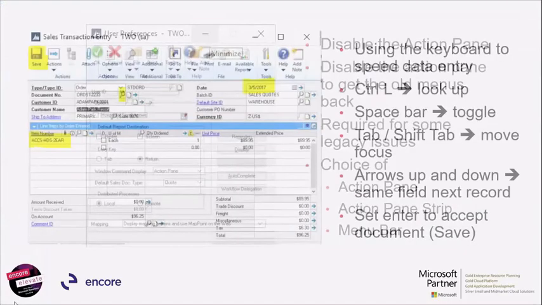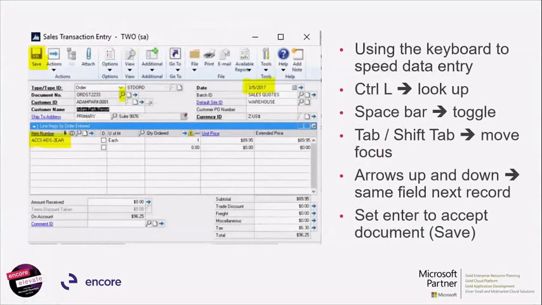Okay, and I'll just point this out. I really don't use these a lot, but here are different lookups that we can use. This is for keyboard, for people who used to enter the old DOS keyboards. Control L will do a lookup from a field. The space bar toggles. The tab, Shift tab, moves the focus. And the arrows up and down move to the same field of the next record. And then we can set Enter to accept the document. So those are just some of the keyboard toggles that you can use.